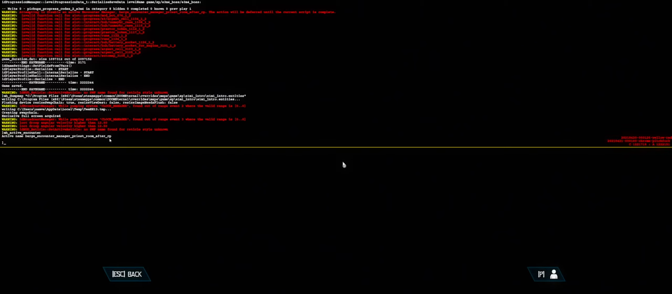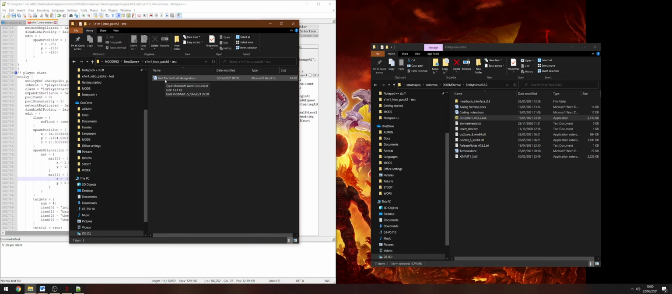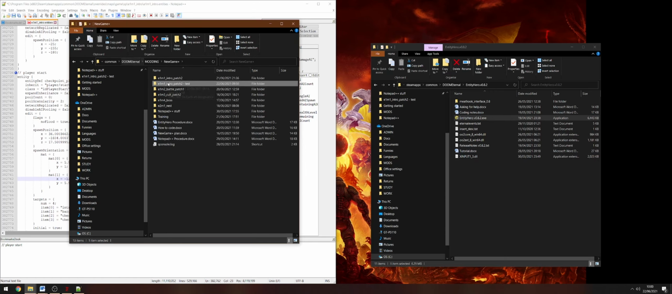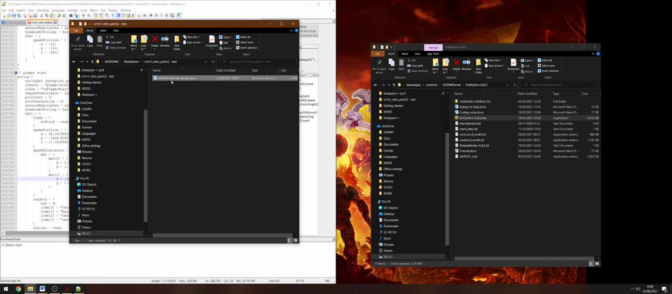You have to just memorize it or write it down, take a photo, something like this. Barge Encounter Manager Priest Room After CP. That's where my design document comes in, and that's where that is quite useful. You remember I made a folder and a document for designing the encounters that I want to change.